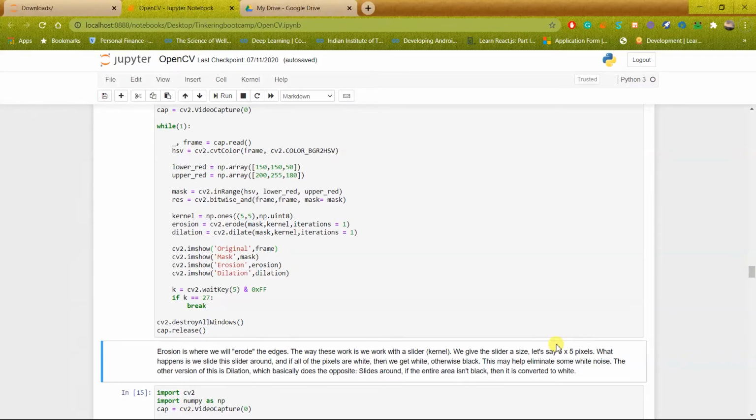The other way is dilation. Dilation is just the opposite, and it will convert all the pixels into white if even a small number of pixels in the slider at that moment of time are white. So what this will do is reduce the false negatives.